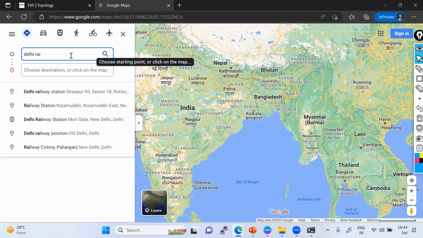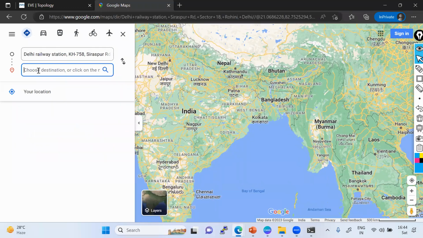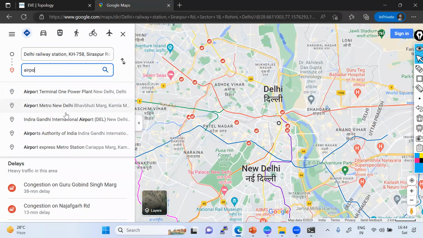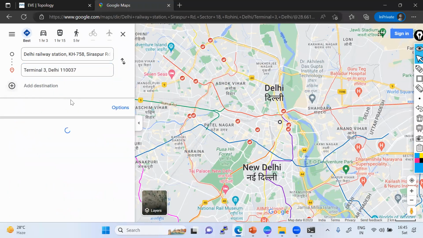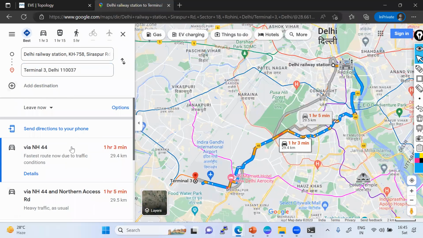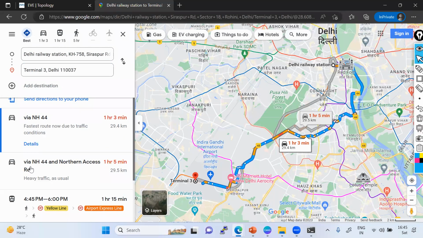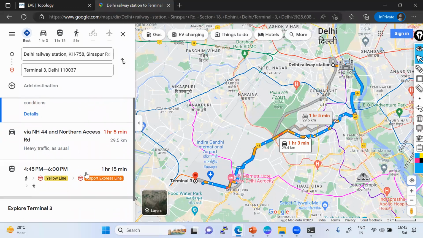If I'm here, I select New Delhi railway station, and I want to go to the airport, Delhi Terminal 3. So you see, it is suggesting various paths. You can go via NH44, which is going to take around 1 hour 3 minutes. We have another path, via this northern access, which takes 1 hour 5 minutes. There is another path, the yellow line, and you will reach via this in 1 hour 15 minutes. All paths are showing here in this map.